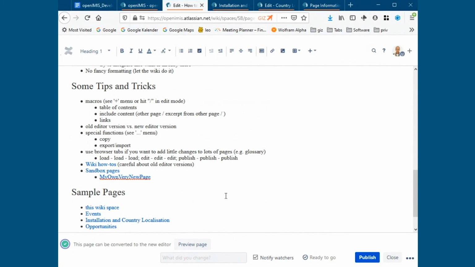And the editor page that you see when you create a new page will look slightly different from what you are seeing right now. Just be aware of that. And when you go to the how-to pages for this wiki, for example, here, there will be some how-tos which were done with older versions, and not all of them work anymore. So be a bit careful about that. You might want to go to the edit mode and see whether it needs conversion to the new editor version of the page. Some special functions I already showed.